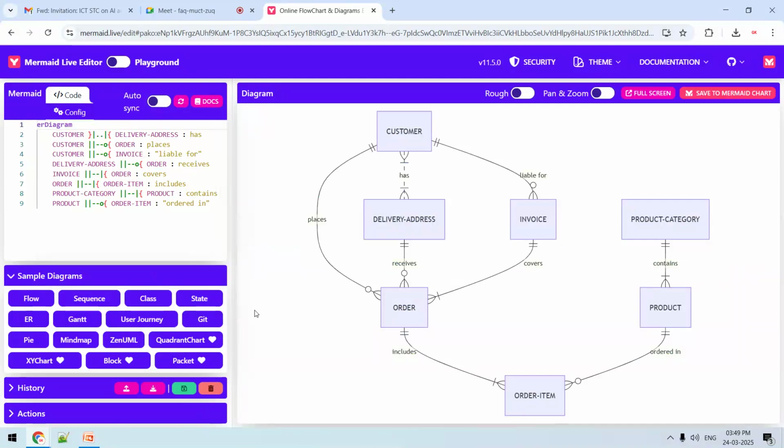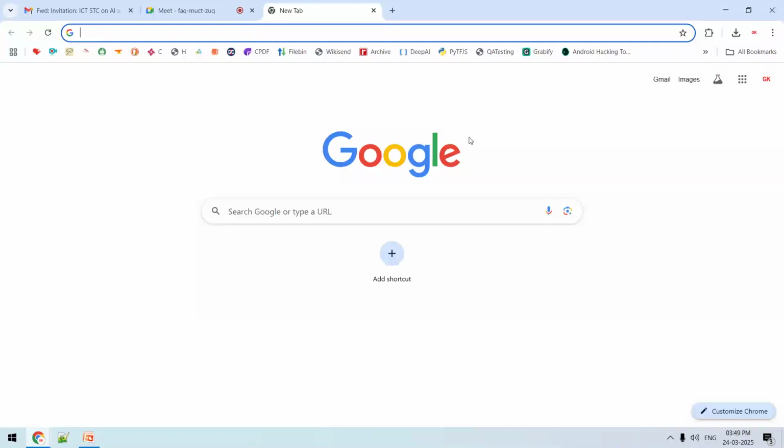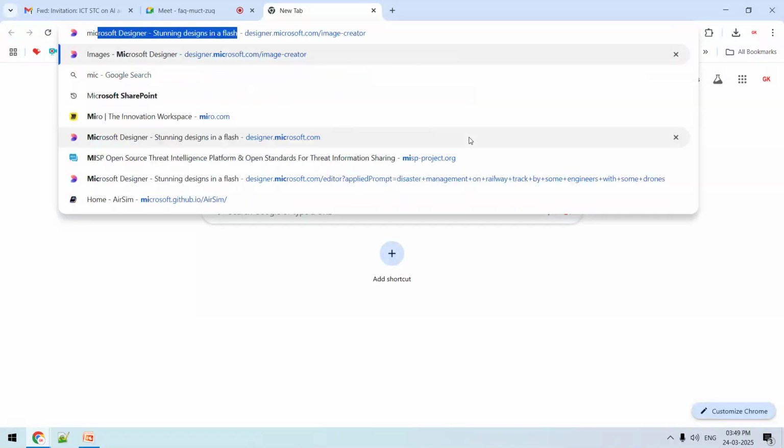For example, my area of research is related to blockchain. I want to show a banking establishment using a blockchain system, using cryptocurrencies. I want to show medical surgery. In that case, we need 2D images, multi-dimensional images. For that, we can use a very high-profile, very prominent platform known as Microsoft Designer.